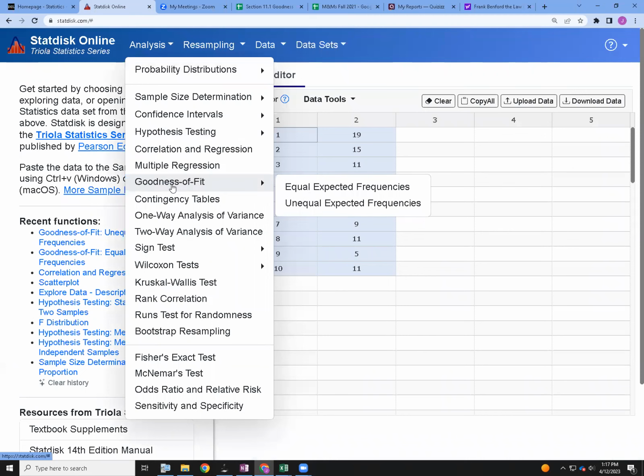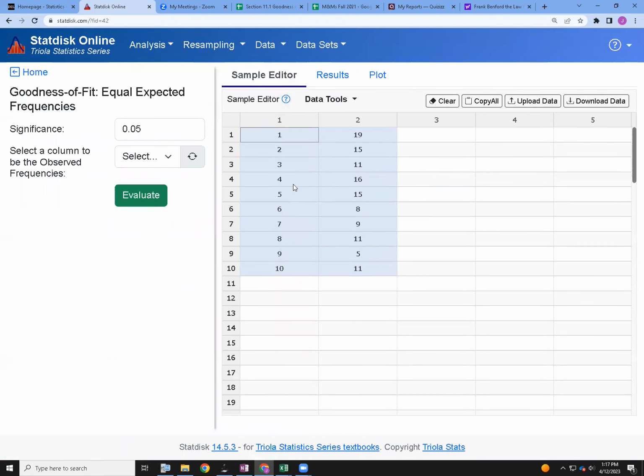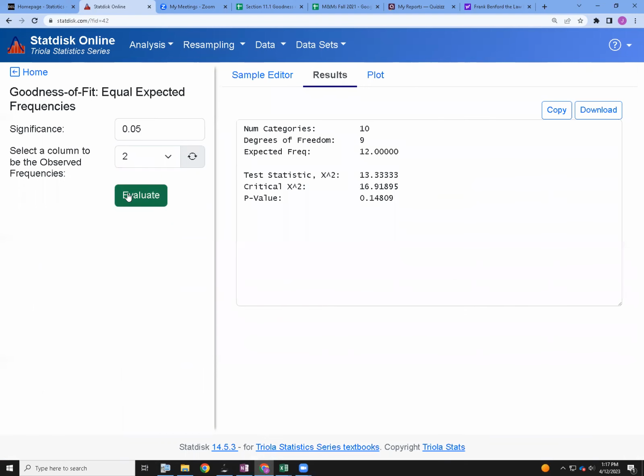Analysis, goodness of fit. I've got 2 choices here. Which one do I want? Equal. If it's equal expected frequencies, StatDisk is just going to divide everything up and say, I've got 10 categories, that means each one has a 1 in 10 chance of winning, and it's going to do the analysis based on that assumption. So all I need to do then is put in the observed column, and that's column 2 for me. I'm not sure where it is on yours, but it's in column 2. 5%, bang. There's your results.